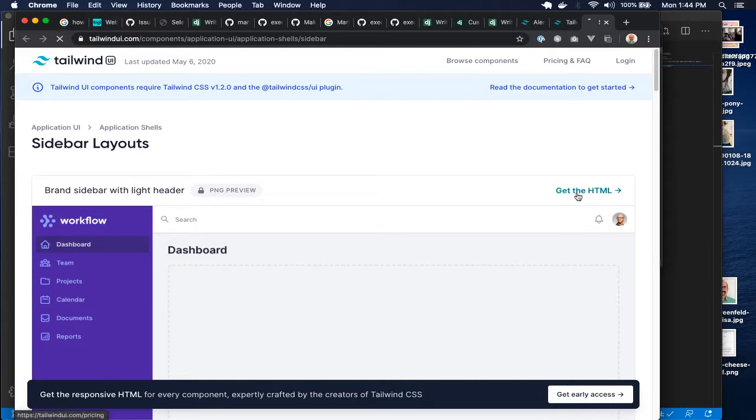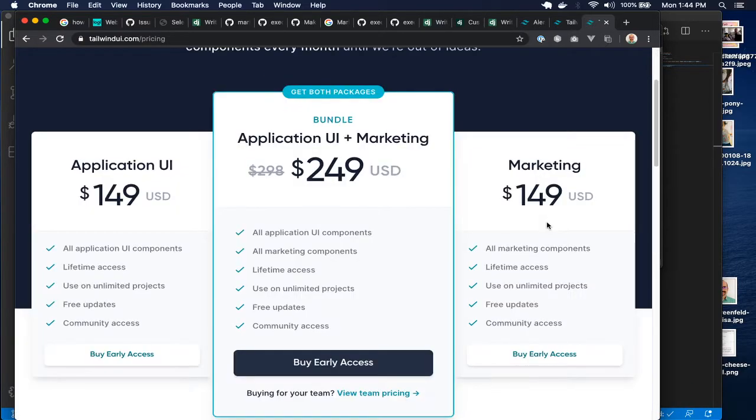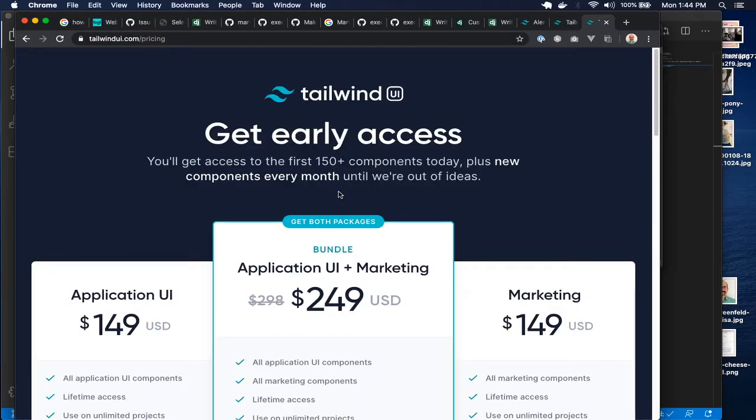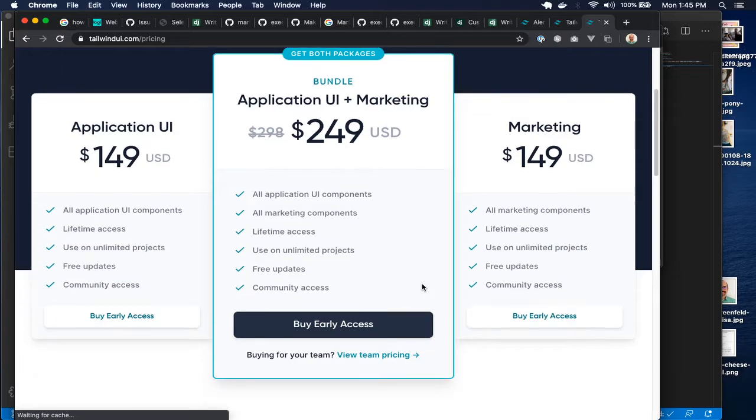And let's look at the HTML just so we get a feeling for this. Ooh. So that's a little bit more. So this is the price of Tailwind UI. So what's the difference? Application. Oh, so there's all application UI components. What's the marketing components?